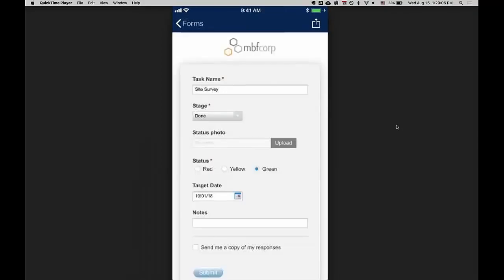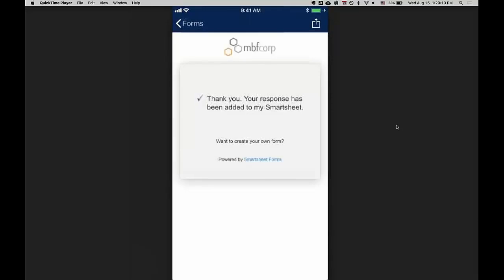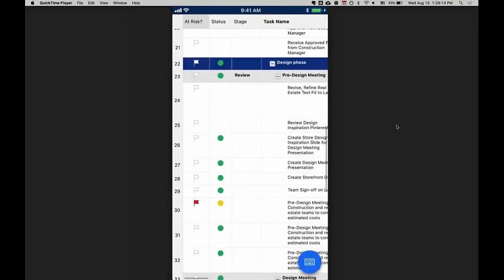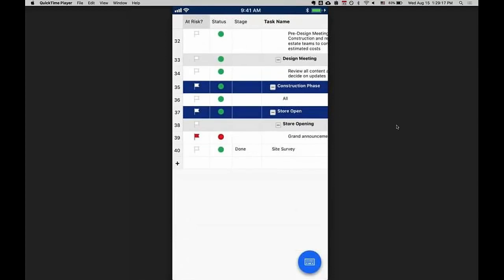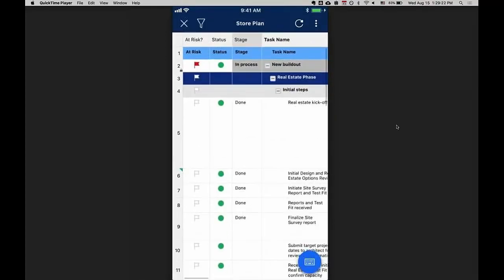I have the option of filling that out, hitting submit, and if I go back to my sheet and hit refresh, you'll see my new entry right here from my form. And so that is all for our sheet.